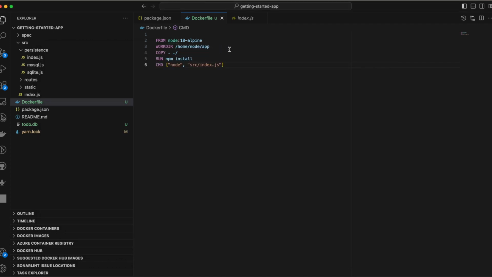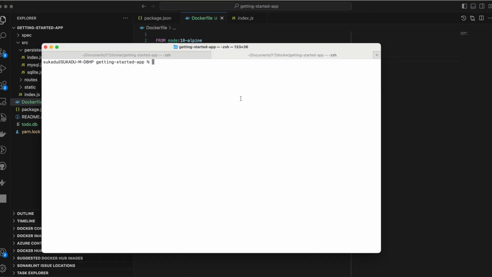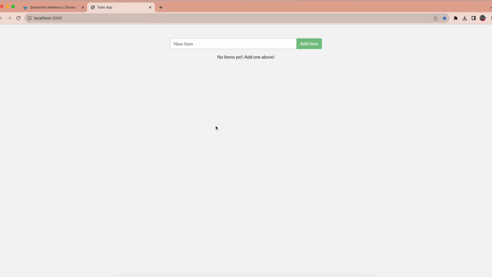Now I am not exposing any port here, okay? And then let me try to run docker run -p 3000:3000, and then your image name 0.0.3. So it is running now. Let's check here. Okay, my app is still working fine. I am refreshing it and it's still working fine. Groceries, right? So it is still working.